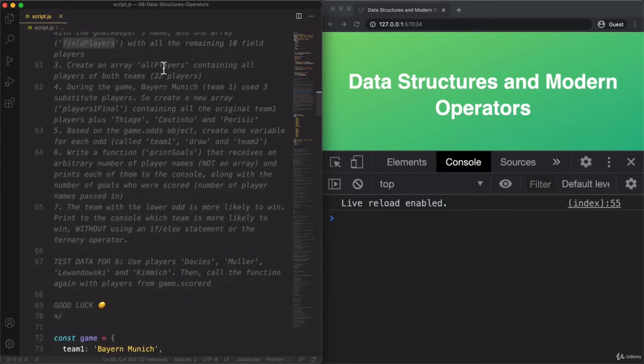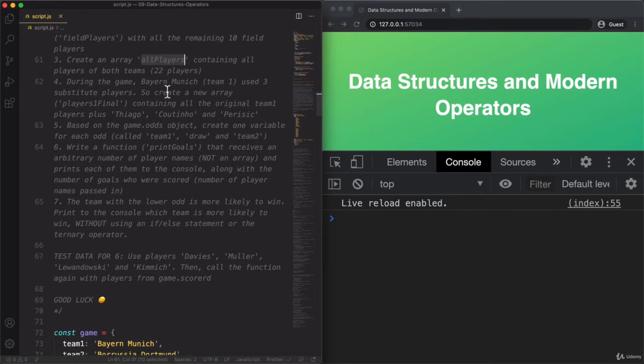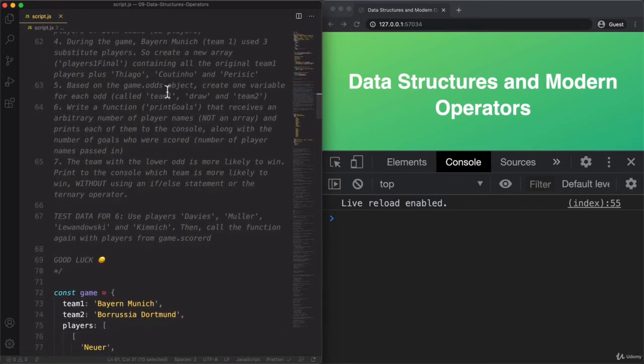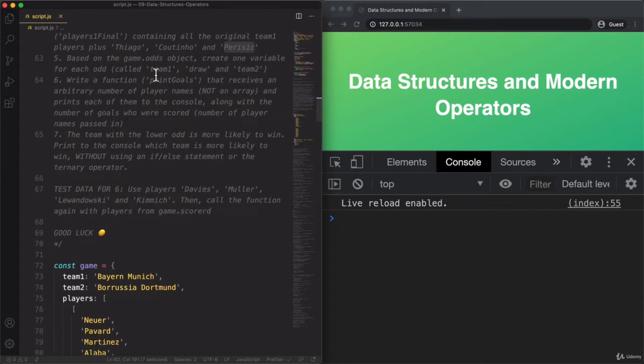Next up, create an array called allPlayers, which is going to contain all the players of both of the teams. Next up, it says that Bayern Munich used 3 substitute players. So that's team 1. And so I want you to create a new array, this one here, containing all the original players plus Thiago, Coutinho, and Perisic. Next up, take the game.odds object and then create one variable for each of the odds and call them team1, draw, and team2.